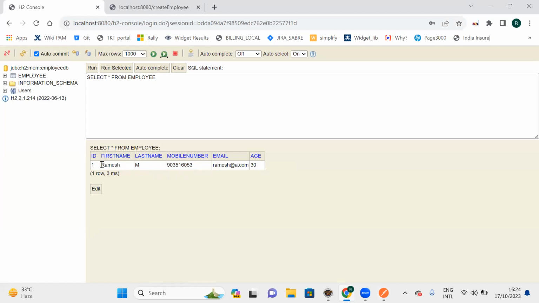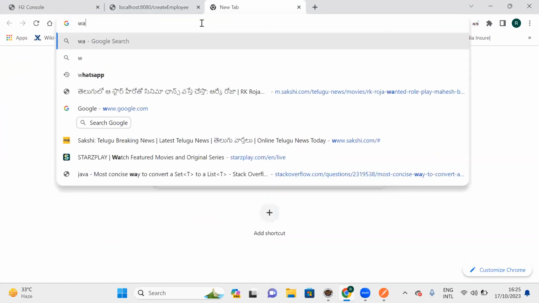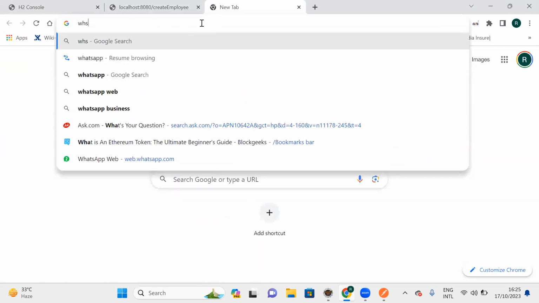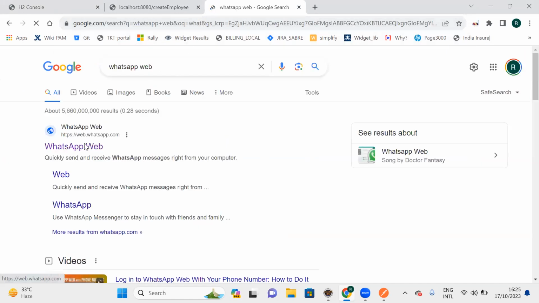Now another guy is facing an issue: data is inserted only for the mobile number, but the values are coming null. Ramesh, here also null, here also null, here also null. Let me show you how to debug so that you guys can easily debug it. Let me show you each and everything. Let me open WhatsApp, the issue which he is facing. Let's resolve one by one. WhatsApp Web. Let me open WhatsApp.